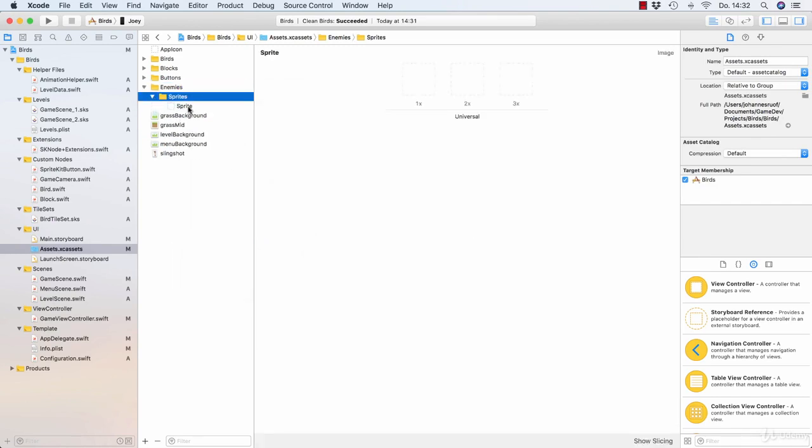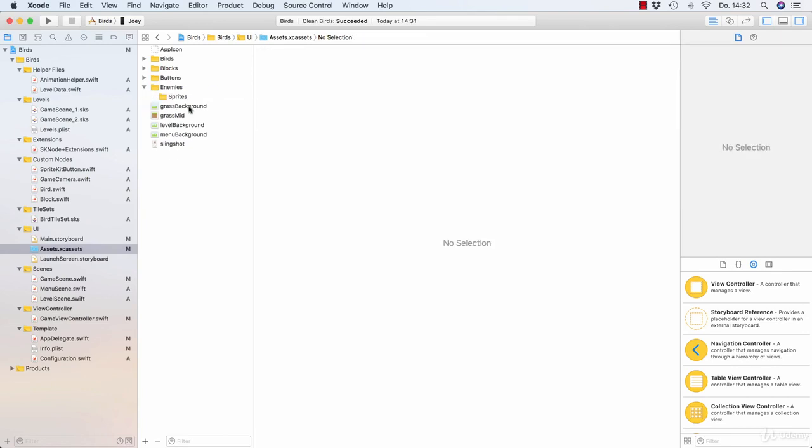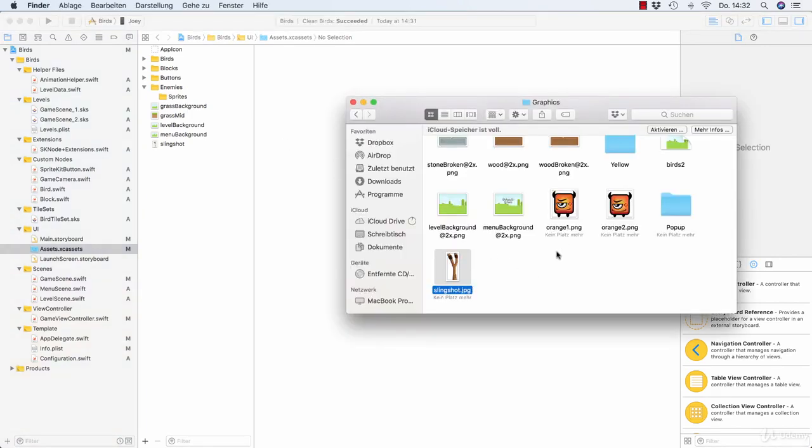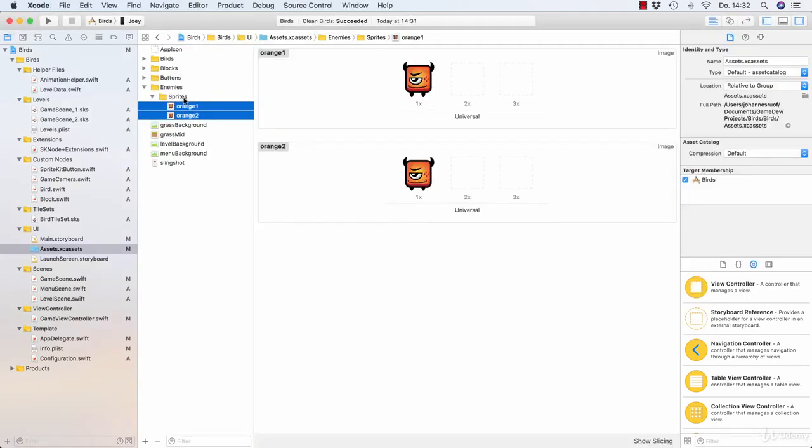I can delete the existing sprite from the new atlas, and instead I want to add two images from our resource folder to the atlas. The two images that we need are these two called Orange 1 and Orange 2. So let's drag and drop them into the sprite catalog like so. To be able to easily use our animation helper method, I will just call my sprite atlas orange so that we can use this string in our code later.